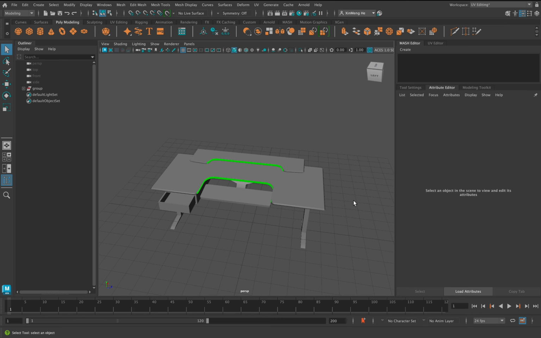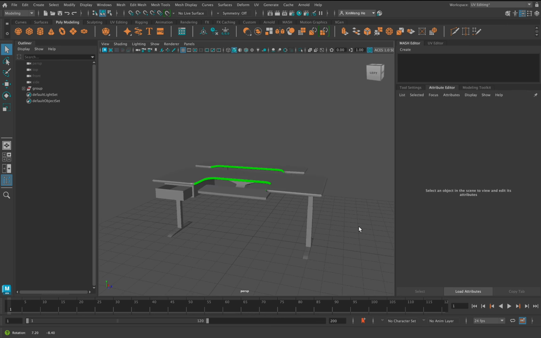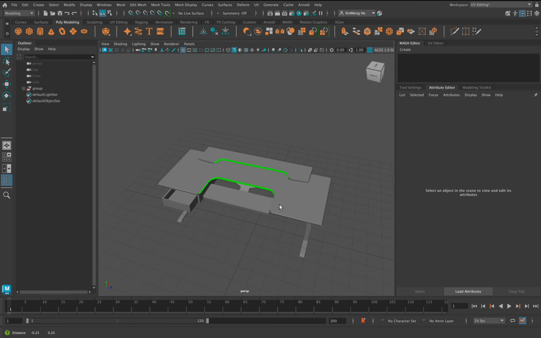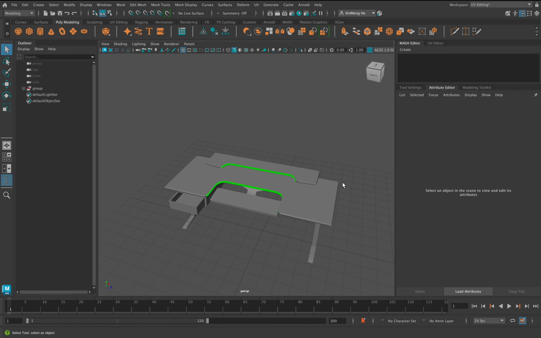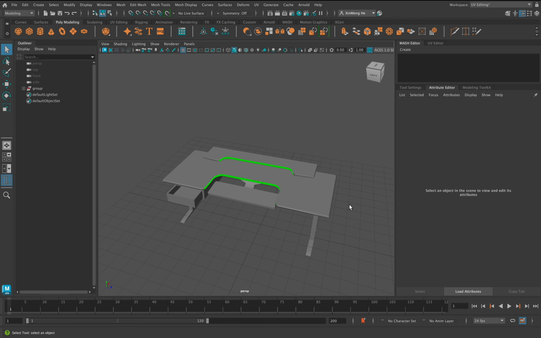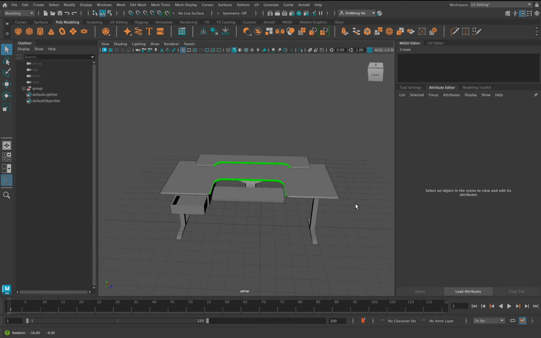The term UV refers to the coordinate system used to map 2D textures onto 3D surfaces. In this system, U represents the horizontal axis, V represents the vertical axis, allowing textures to be accurately applied in Substance and other 3D texturing tools, ensuring they fit and align correctly on the model.